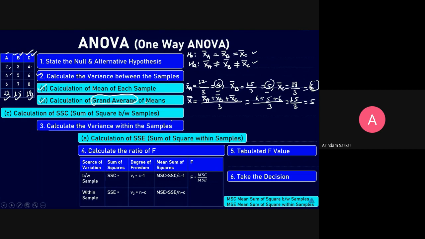Grand average of means, what does it mean? Add all the means and divide by 3, because there are 3 schools. So xa bar plus xb bar plus xc bar, whole divided by 3. So it will give me 5, right?